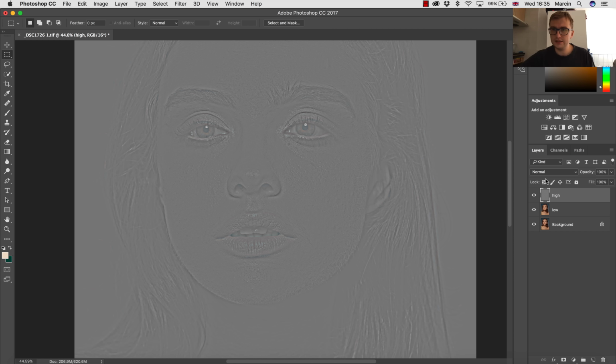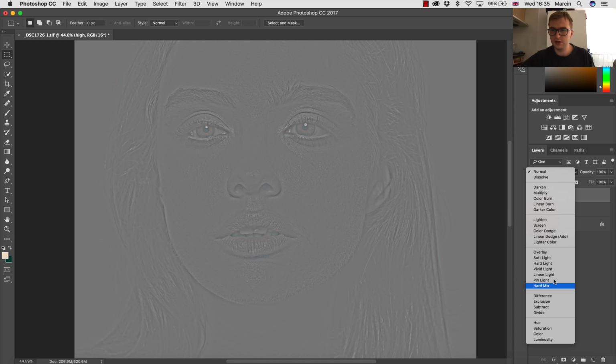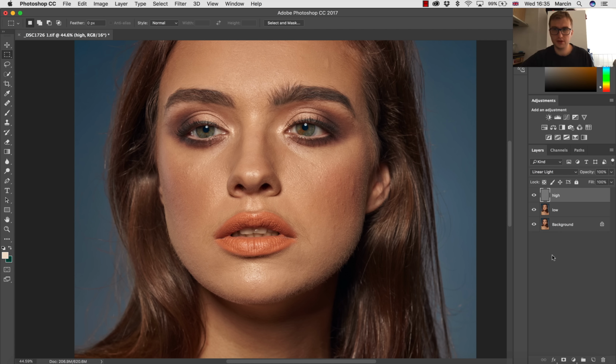So this high layer we need to change into, let me find, Linear Light. And now I'm going to put this into a group. And I'm going to call the group FS, as in frequency separation.